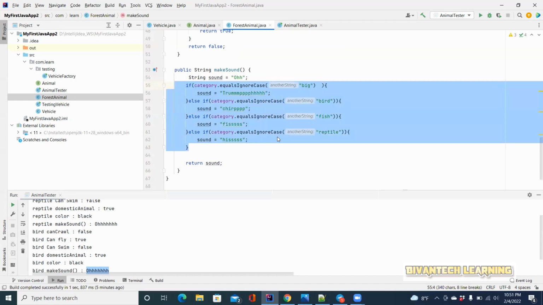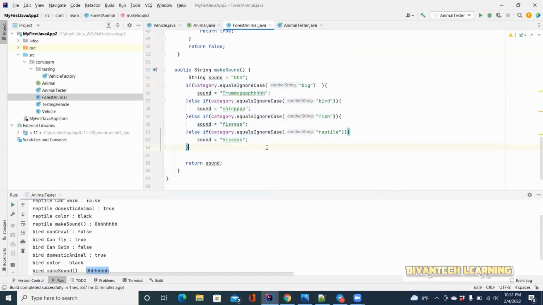I just made up this logic on my own. There was no requirement, but I made up some requirement. In real time, whatever the logic is, the actual logic will be calculated, and whatever the return type, it will return that same result. In this case I'm playing with the sound of different animals. If the reptile category is big, it should send me some sound like this. If it is a bird, it should send me some chirping sound. If it is a fish, it will give me a sound. And if it is a reptile, let's say a hiss, something like that.